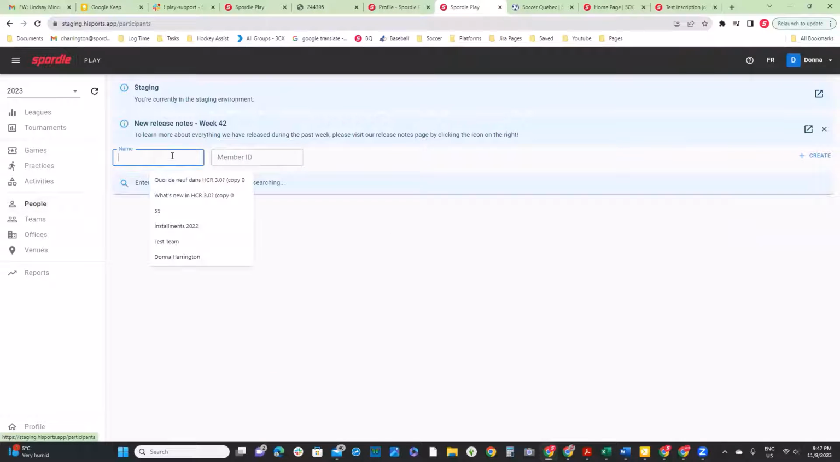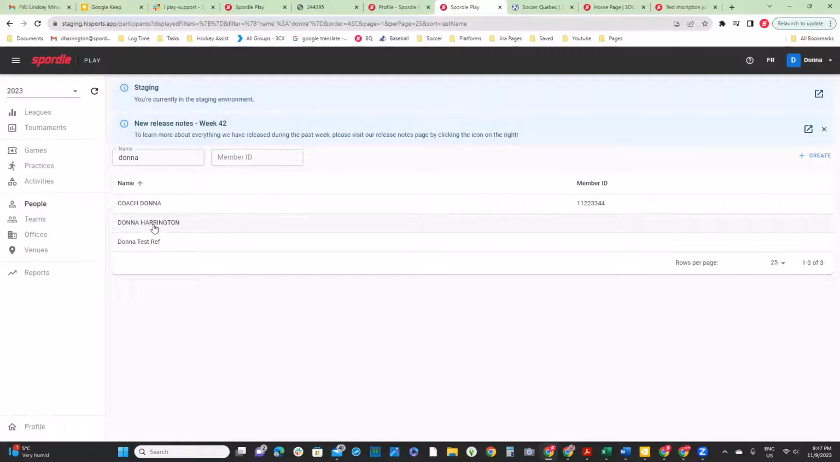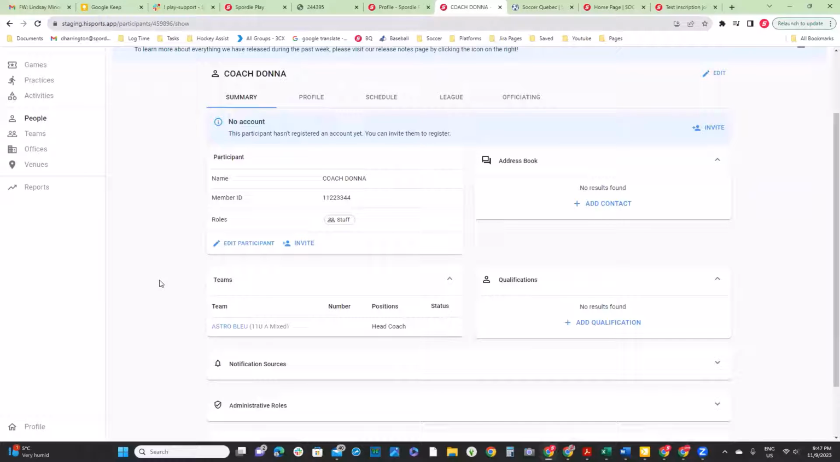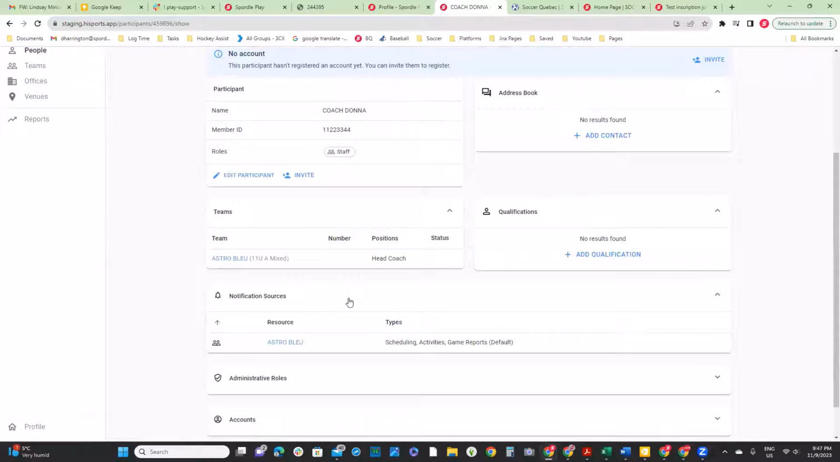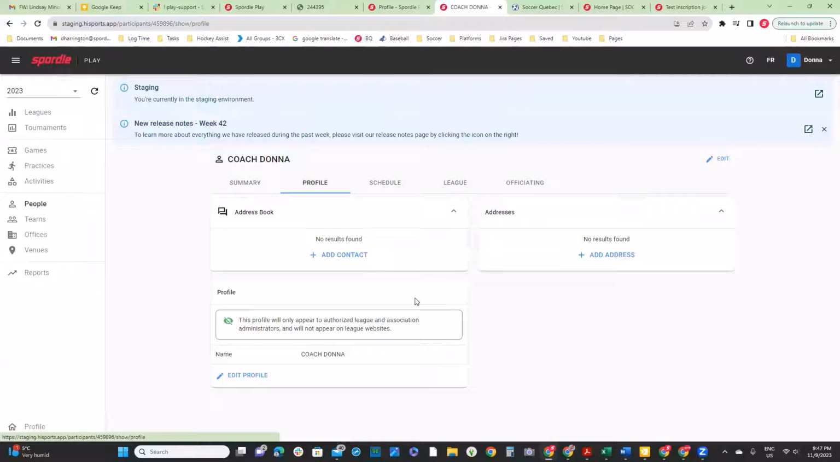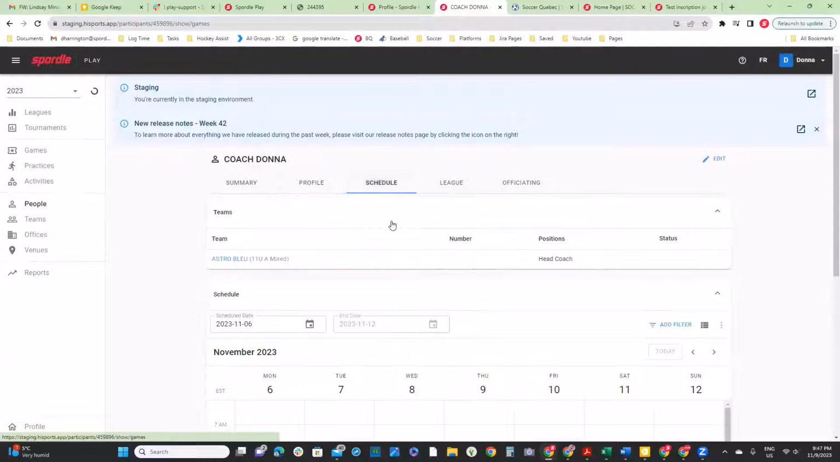Let me see if I can find somebody. So when I go into an account, you can see that I have a member ID. I can also set up information for myself. So I can set up notifications, so maybe I want a notification when there's a scheduling change or something's been added for a certain team. I can also update my profile. I can see my schedule.